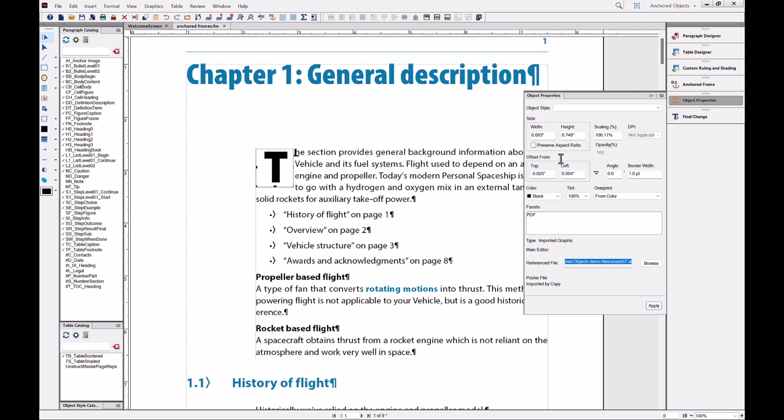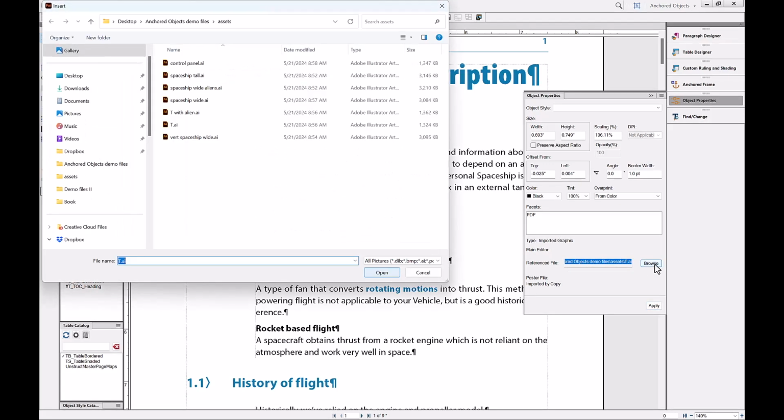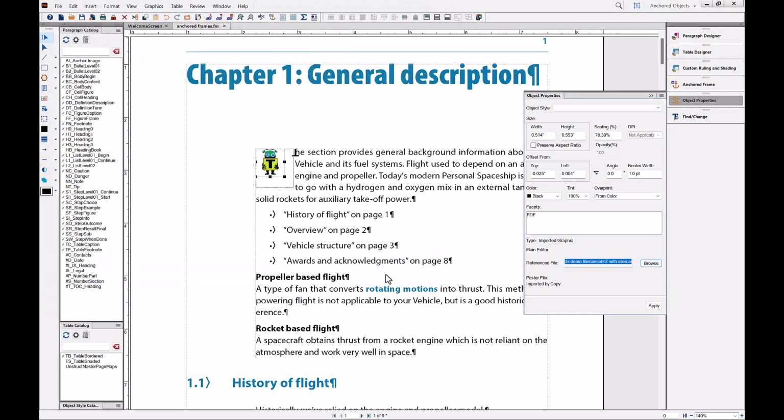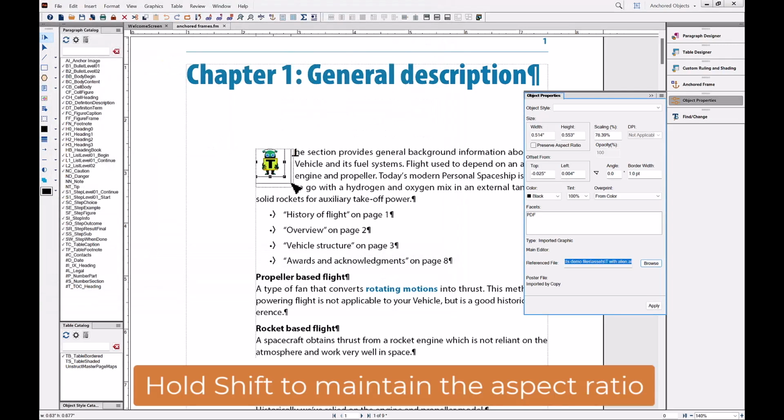In Object Properties, you can come in here and you can set up the file that you're linking to. So if I hit Browse and I want that alien again, key with alien, I'll pick Open, and then he comes in. And then I'll just use my Shift key to resize him so he fills it up.